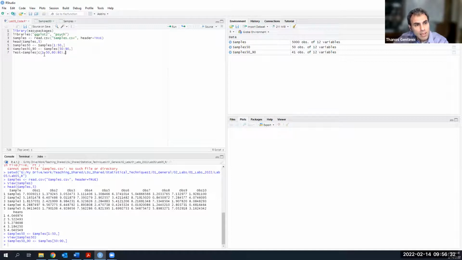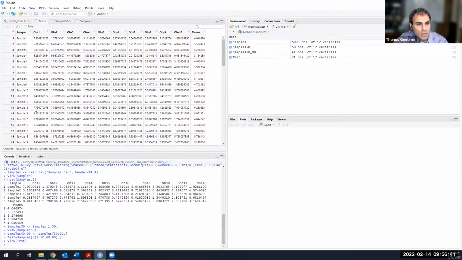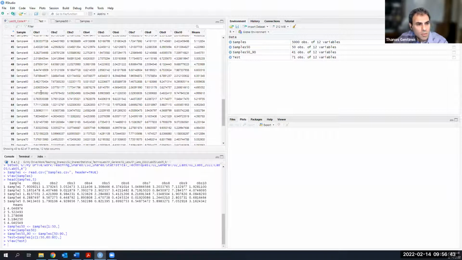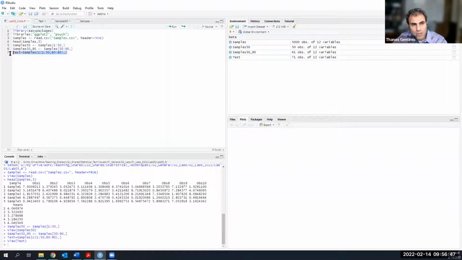This basically says choose everything between 1 and 50 and then from 60 to 80. Let's test that. There you go, it has 71 observations, and as you can see, it goes all the way to 50 and then jumps from 60 to 80. All right, and any sort of combination can be done like that. So this is index-based subsampling.